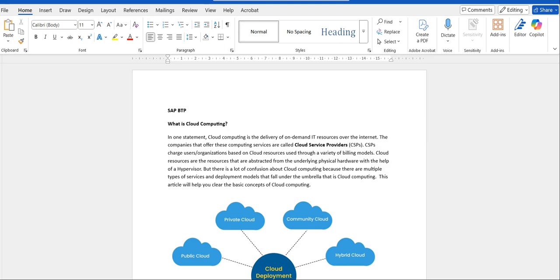So we should know about the cloud and what the meaning of cloud computing is. It can be given in one statement: cloud computing is the delivery of on-demand IT resources and services over the internet. So by using the internet, we can run SAP BTP, which provides cloud services.